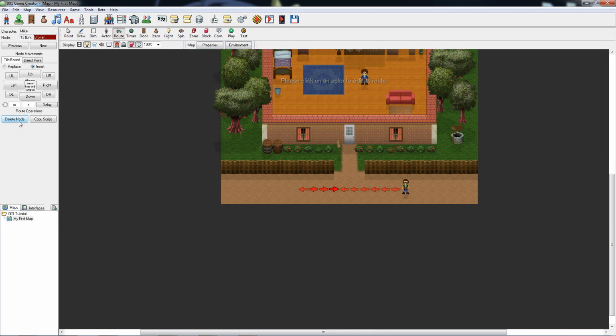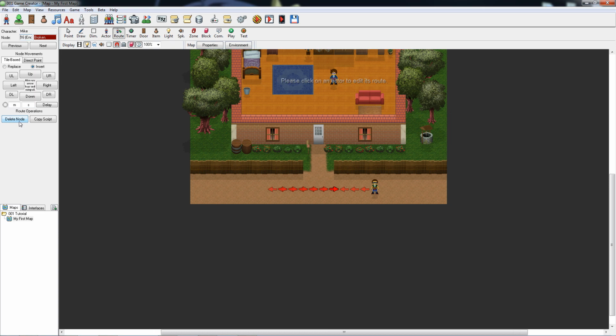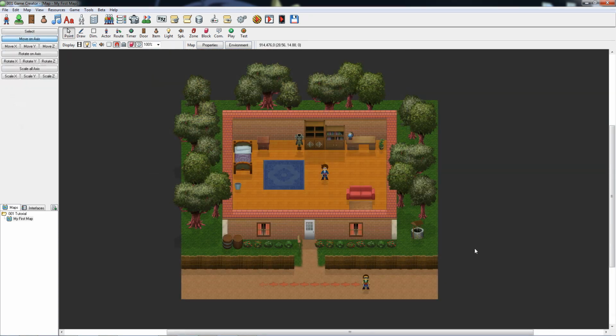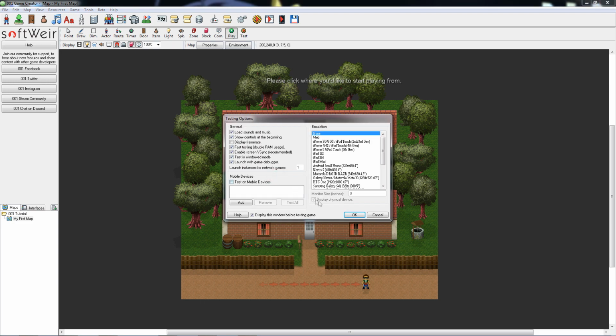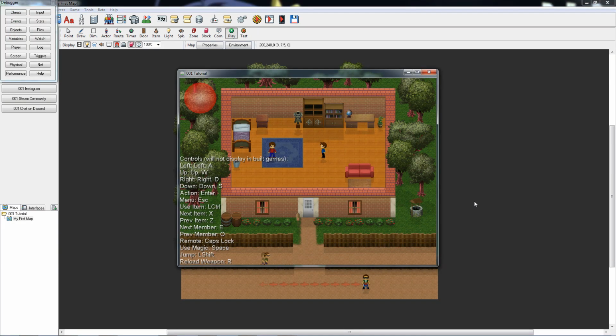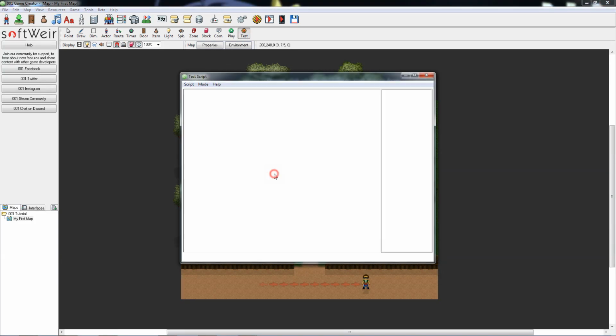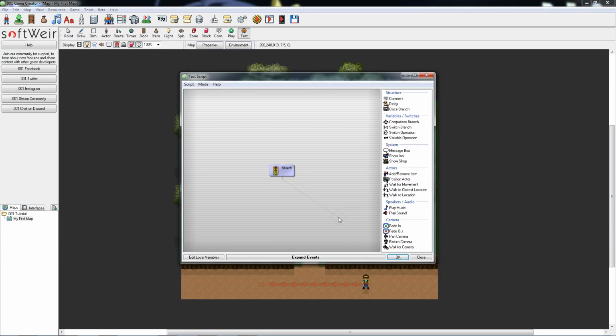Now it's time to test our game to see our NPCs in action. There are several ways of doing this. The first method is by clicking on the Play Map button and selecting an area on your map to start playing from. The second method is by clicking on the Test Map button, which works the same way as Play Map, except it allows you to pass additional scripting before the game starts.